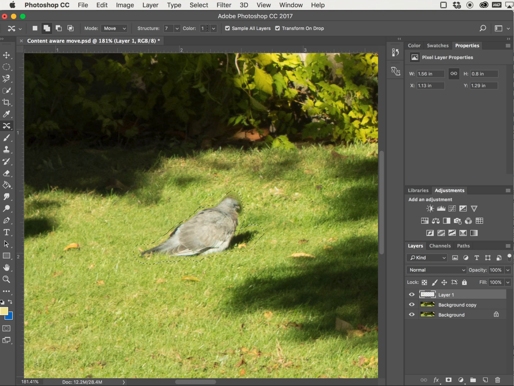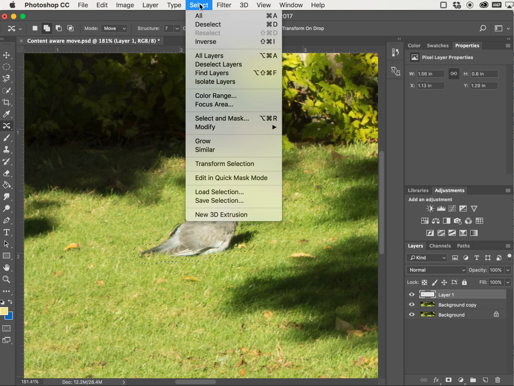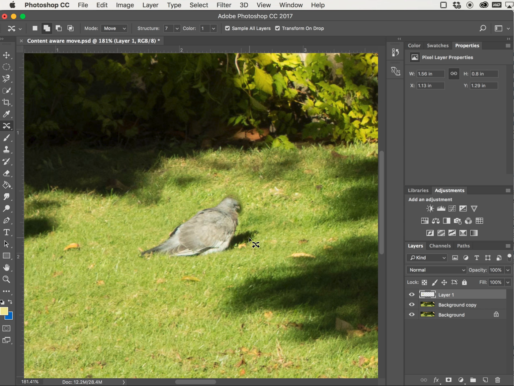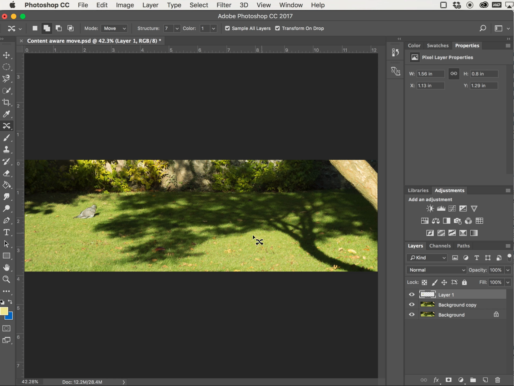I'm going to get rid of the dancing ants, Control D, Command D, or Select, Deselect, and see what I think about that. Now that's not bad at all. I moved the shadow with it. Did you notice I selected its shadow as well? It's always good to zoom out. I did Control 0 to zoom out. It looks reasonably realistic. I think it's got a bit of a problem of a black head.